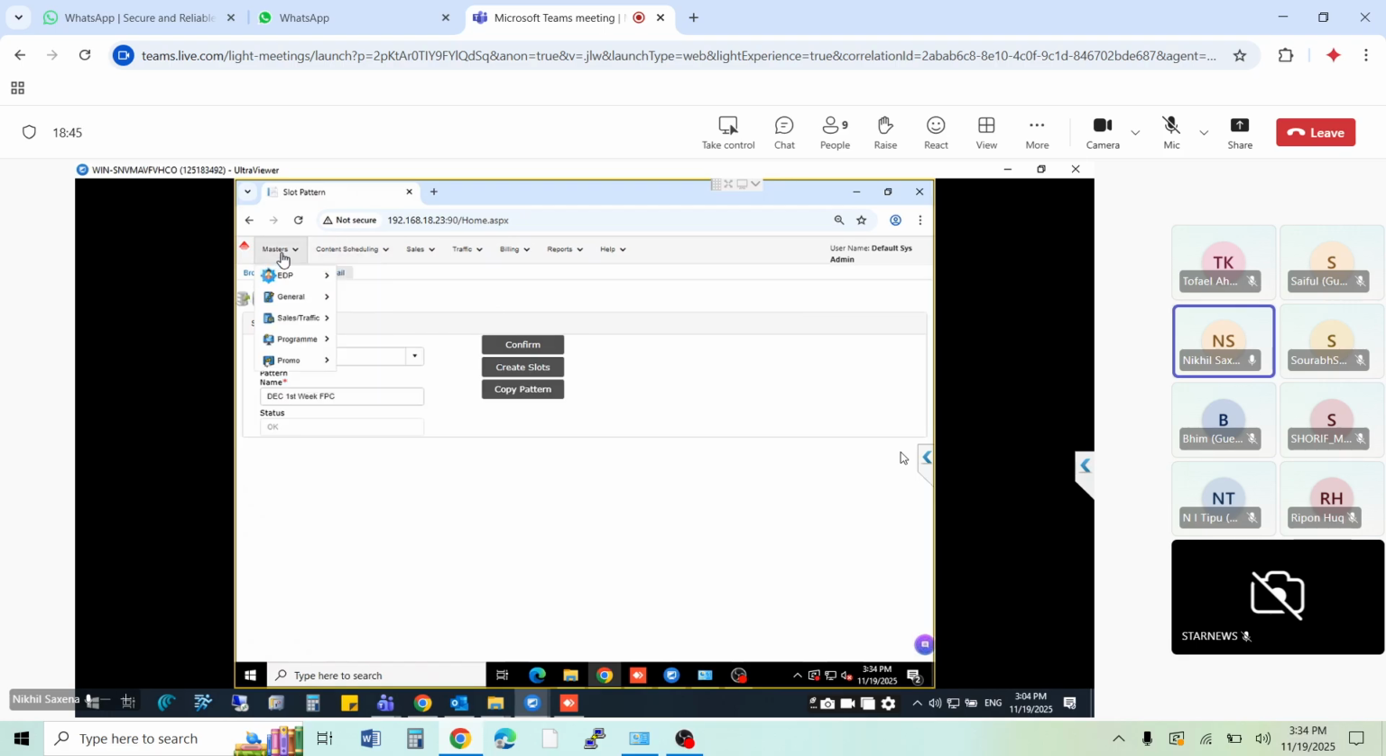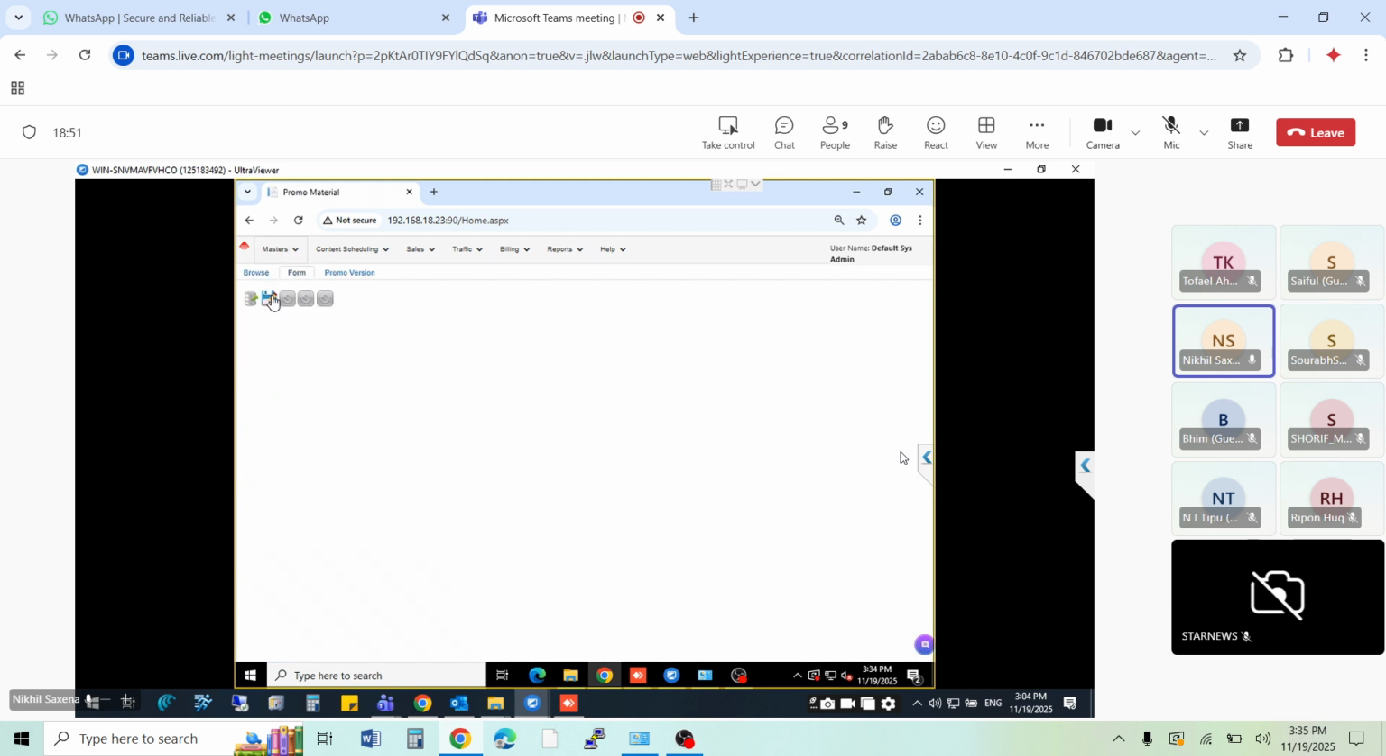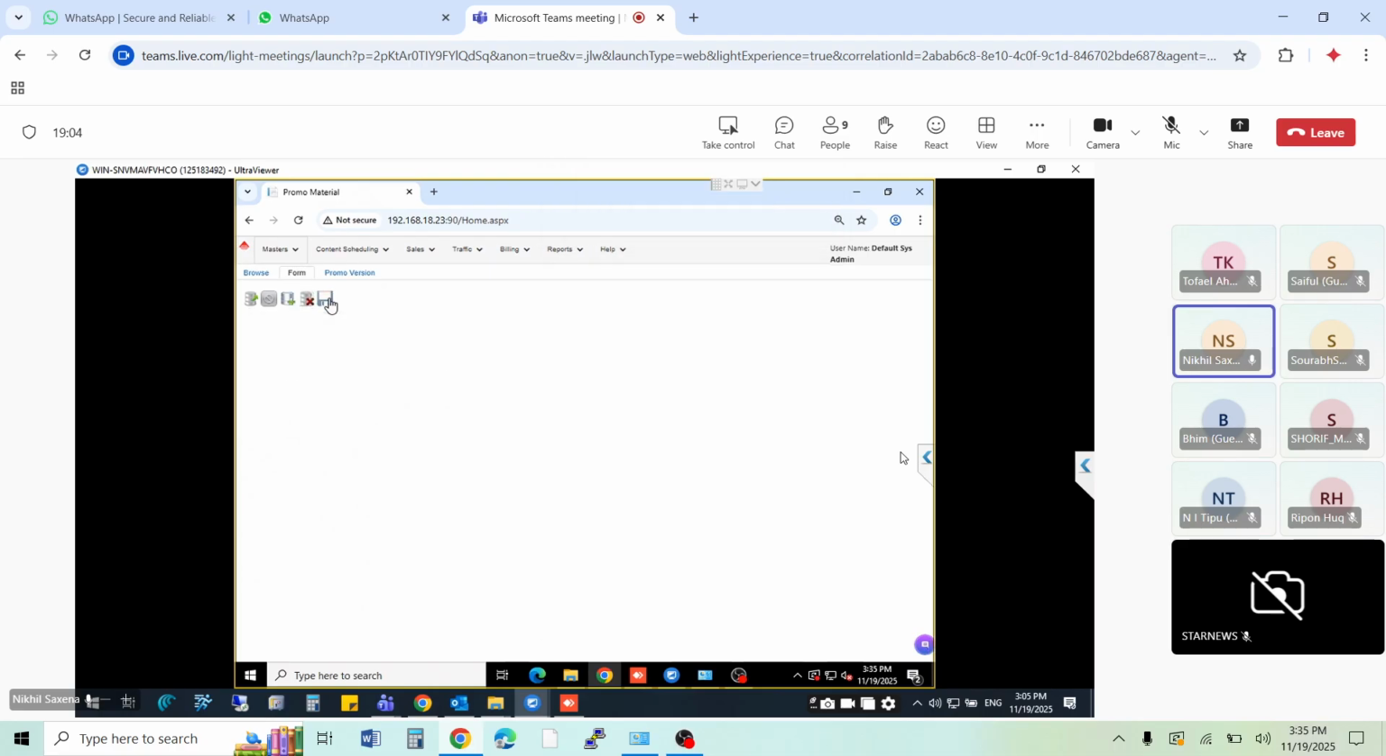So the promo team can accordingly collect the material in the promo material master, so they can create multiple promos here. Right, so promo might be program specific or the general promo. So let's see. If you are having the general promo, so you can create the general promo, and then under general promo you can create multiple versions of that.